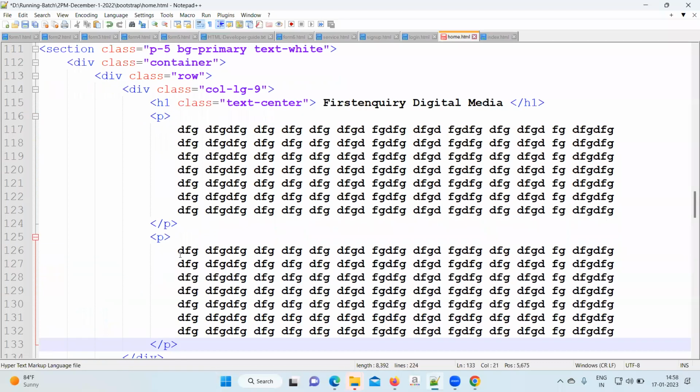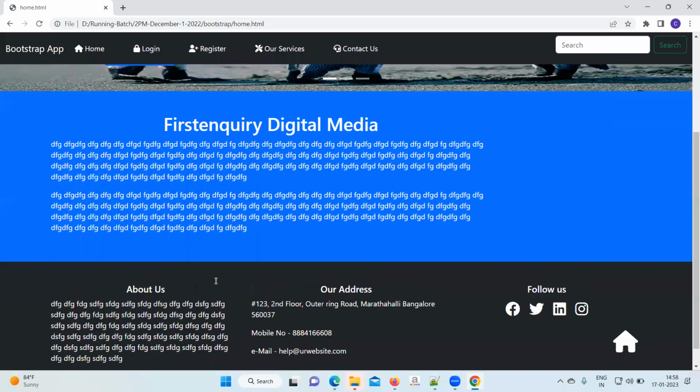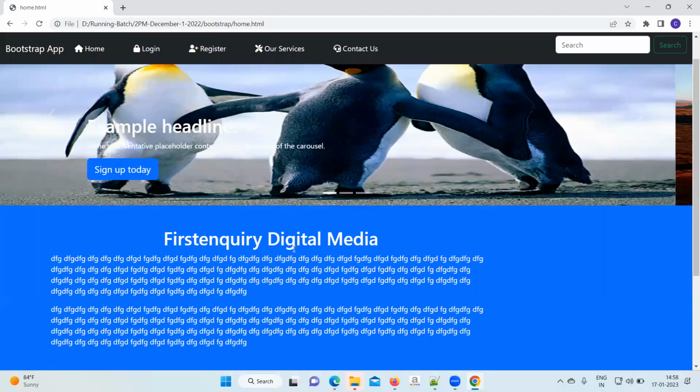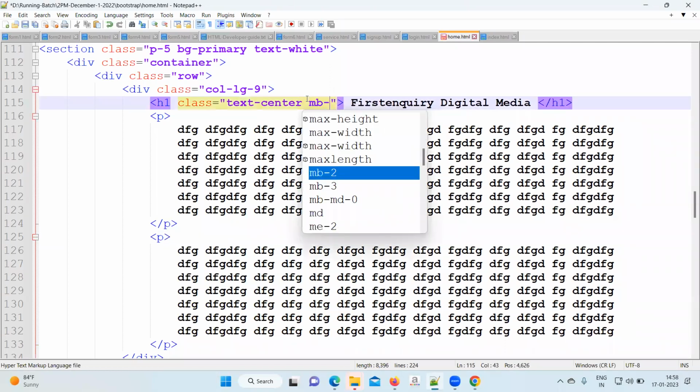We can display one more paragraph. Copy the same paragraph and paste again. It will take more space. Height of this section will increase. Between H1 and paragraph, some gap is required. So in H1, we can write MB4.